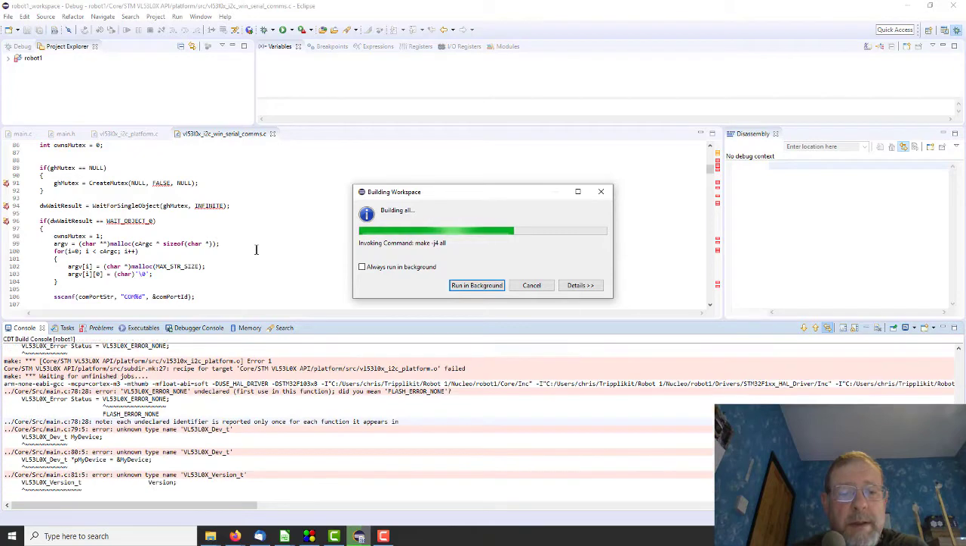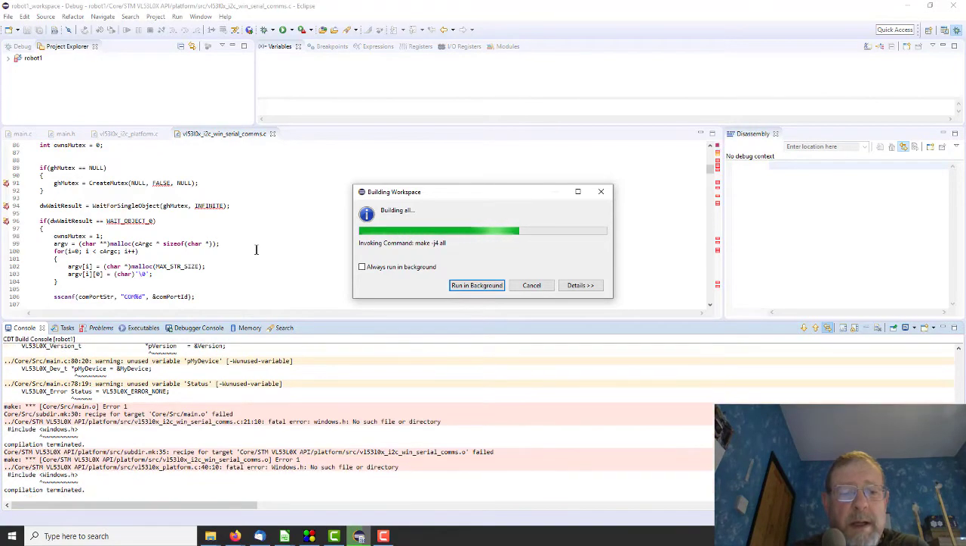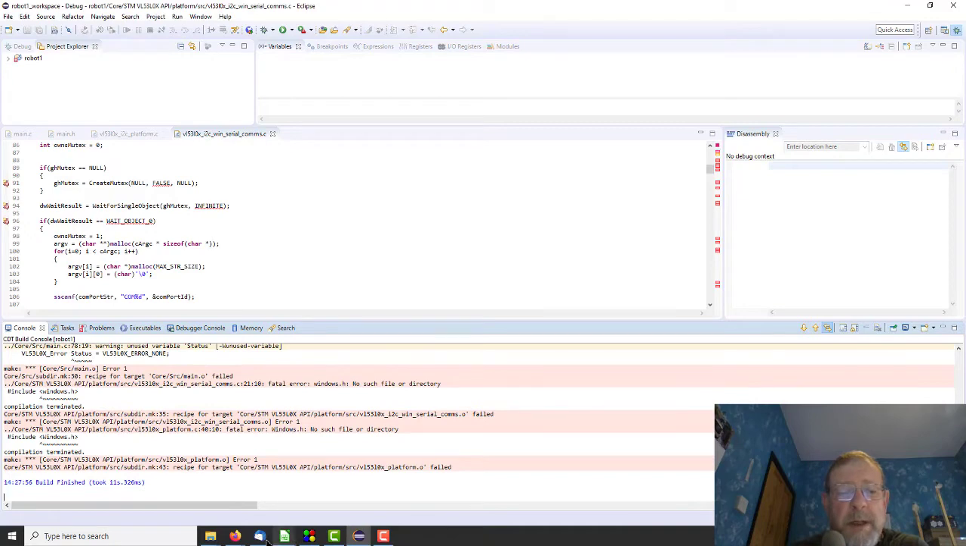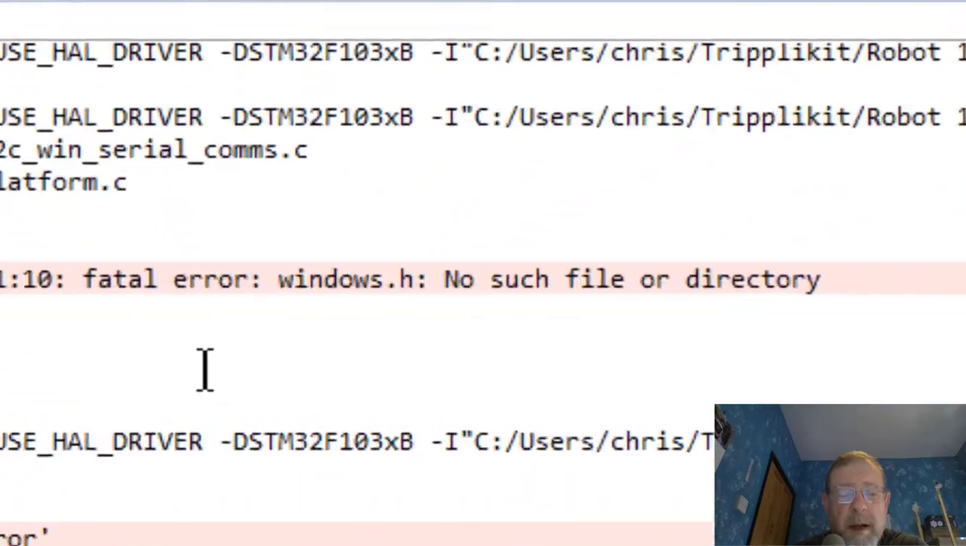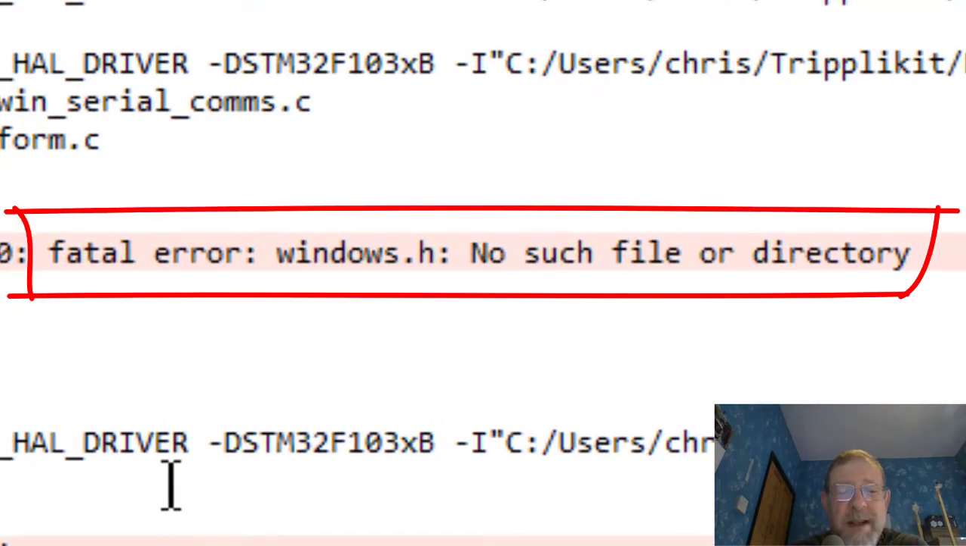Okay, and we get a few errors and warnings, so let's scroll back up here. And what is this? Fatal error, windows.h, no such file or directory. So hang on, is this API actually intended to be used on the PC? It must be. Why would you include windows.h on an embedded system? So, what are you supposed to do on the embedded system?